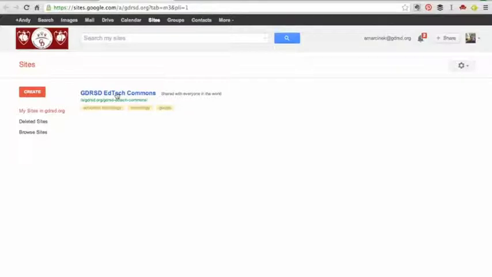So a couple things about your sites. It gives you the title, the link, the different tags and categories that you set up, and the share settings. So this one is shared with everyone in the world, so everyone can see it and access it and learn from it, hopefully.